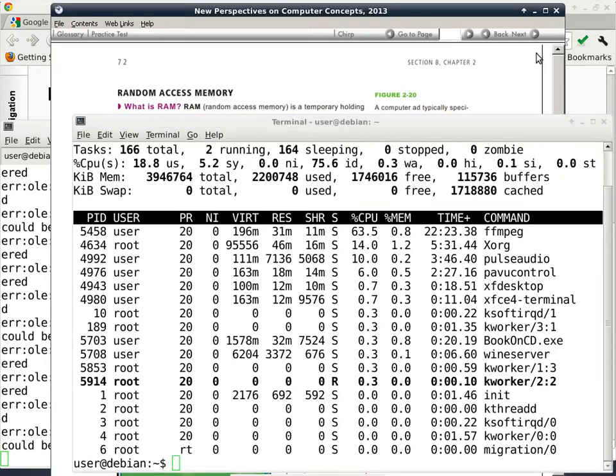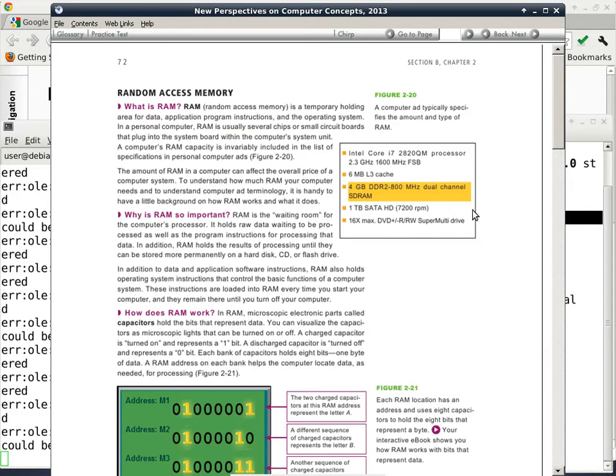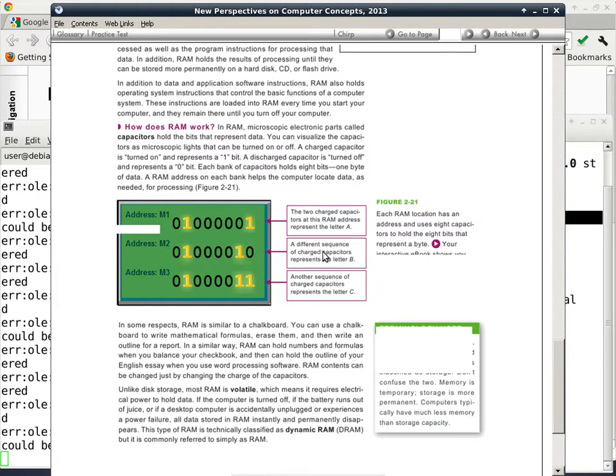All right. So that's basically all I want to talk about. RAM, how it works exactly. It's not as important.